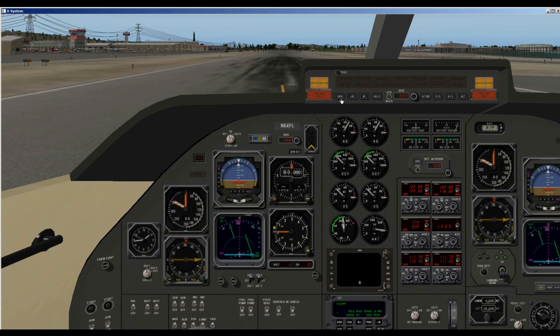We have a heading, so when you click that you will fly the heading that you are currently on. LOC is localizer. It could also be called NAV for nav. Auto throttle, you click that, it'll maintain the speed that you are set at. Vertical speed is the speed that you will descend or climb at.